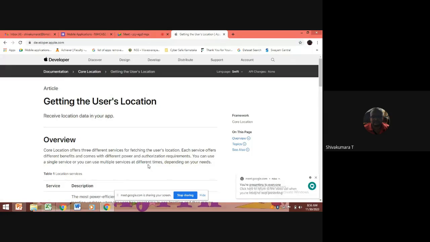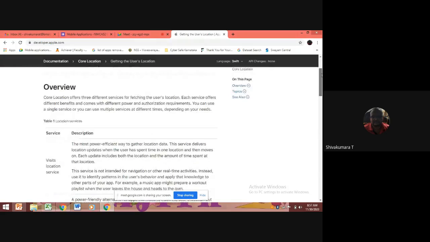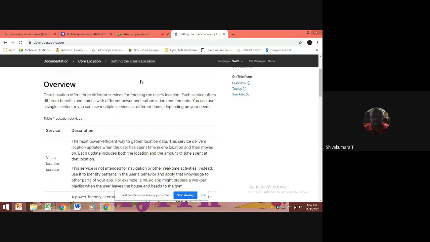Are you able to see it, getting the user's location? Yes sir. Right. See, the overview is Core Location offers three different services for fetching the user's location. Each service offers different benefits and comes with different power and authorization requirements. So you can use a single service or you can use multiple services at different times depending on your needs.